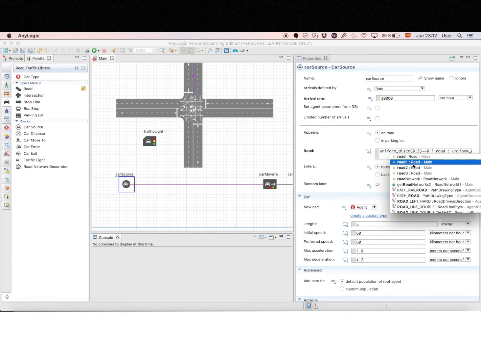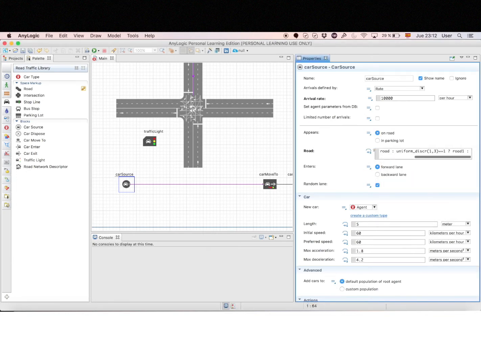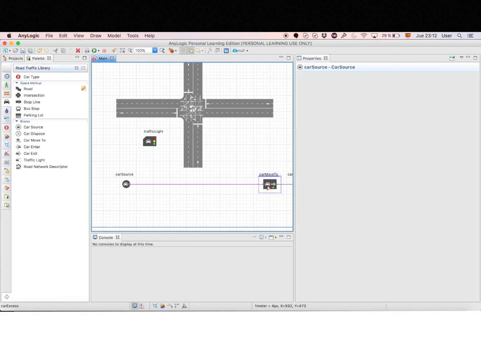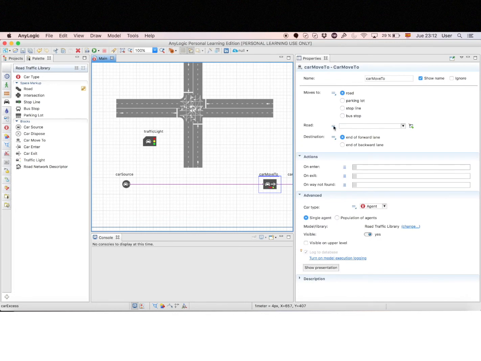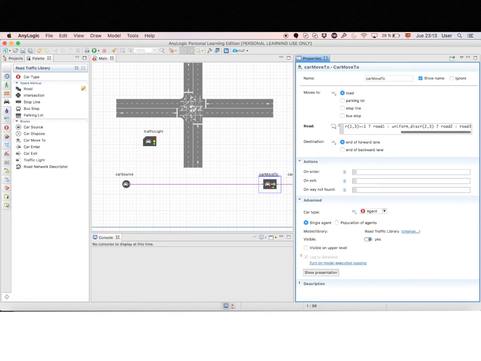So this is road 1, and let's add another function from 2 to 3, and this is road 2, and in other case, road 3. So let's copy this function, and we'll use it in the car move. So car moves also into a random road.